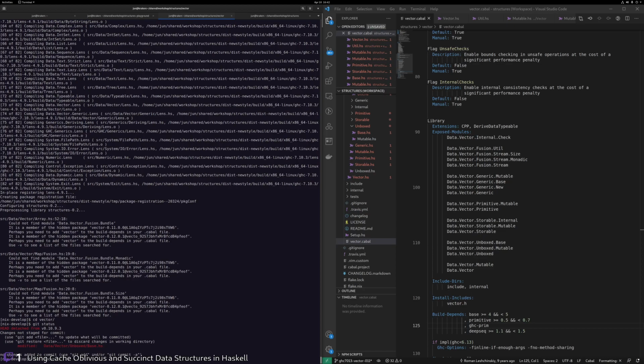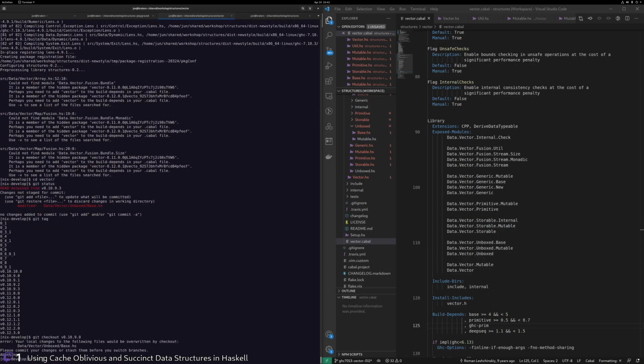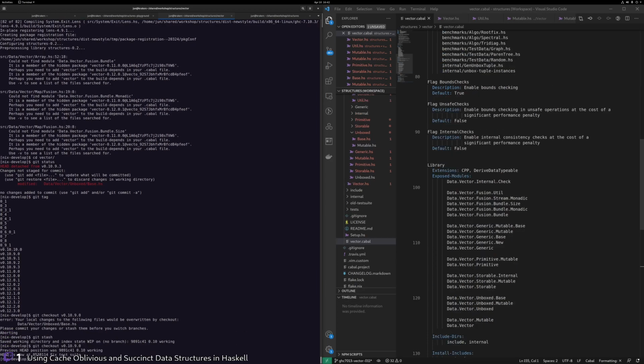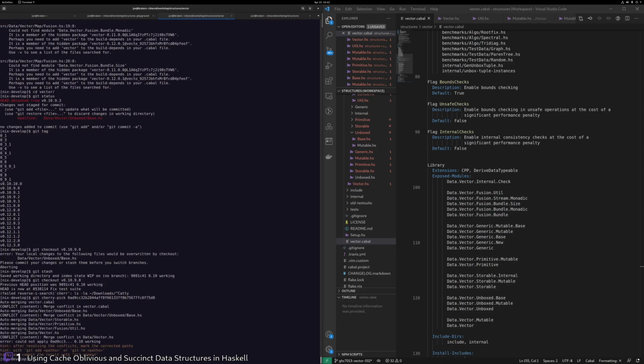Yeah, git checkout 0.10.9.0. Well, let's tag first. I'm not even sure whether it's there. 0.10.9.0, it is there. Git checkout 0.10.9.0. Yes. Yeah, why not? Okay, and then I think I'll cherry pick again, basically. Cherry pick. Yes. And then you have a few conflicts.